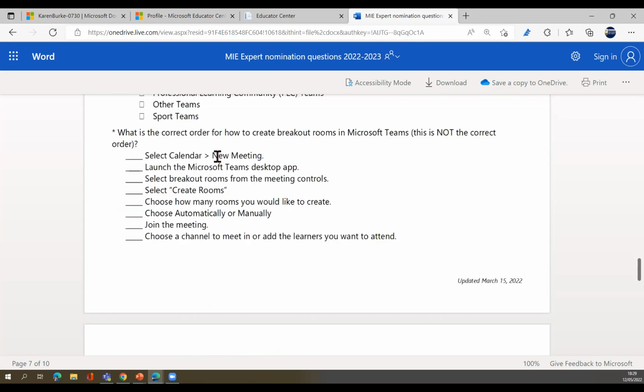And then the very last question is, what is the correct order to create breakout rooms in Teams? And this is not the correct order. This one is a load of drop-downs, and as you start to populate it, they'll disappear. This is the one I overthought today. So definitely, for myself now, especially for everybody in school, I'd make a call and just set up a breakout room, because it's so much easier. Well, that's if you're like me.